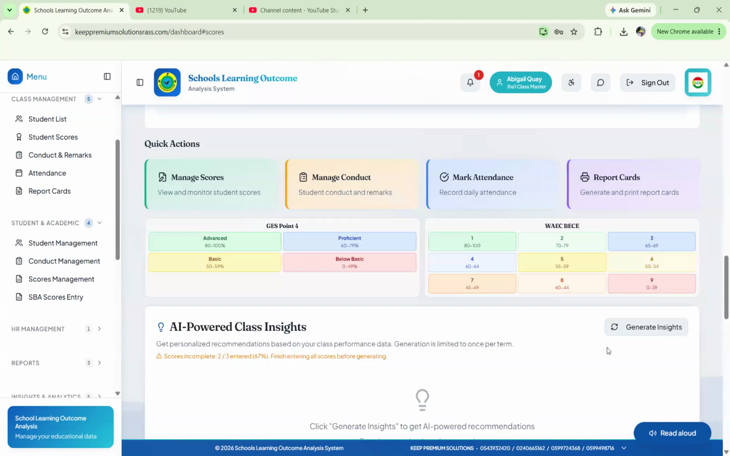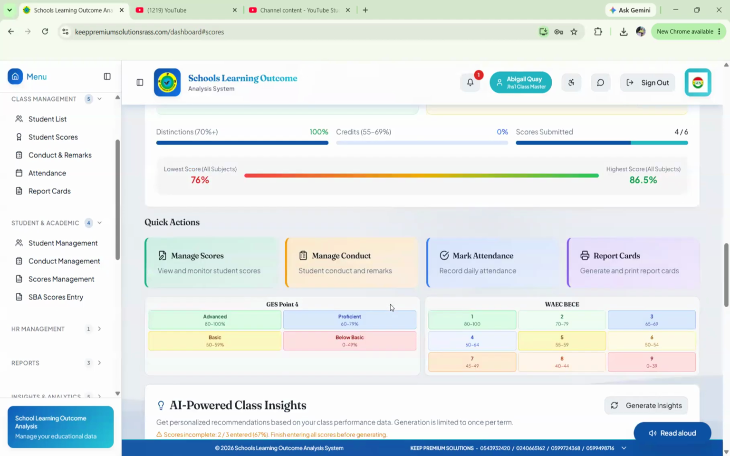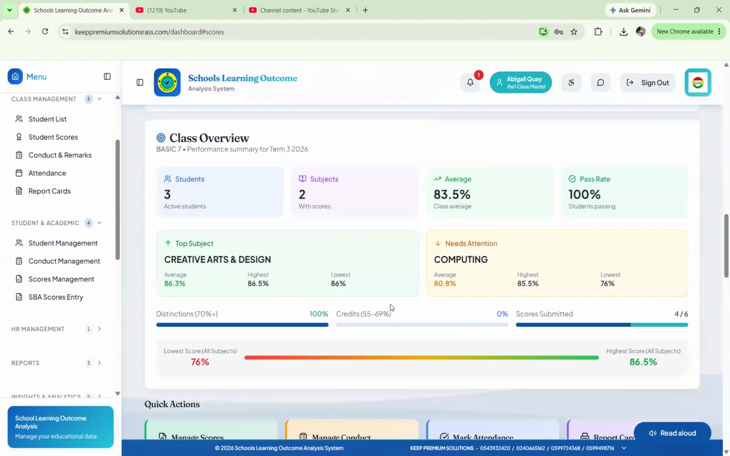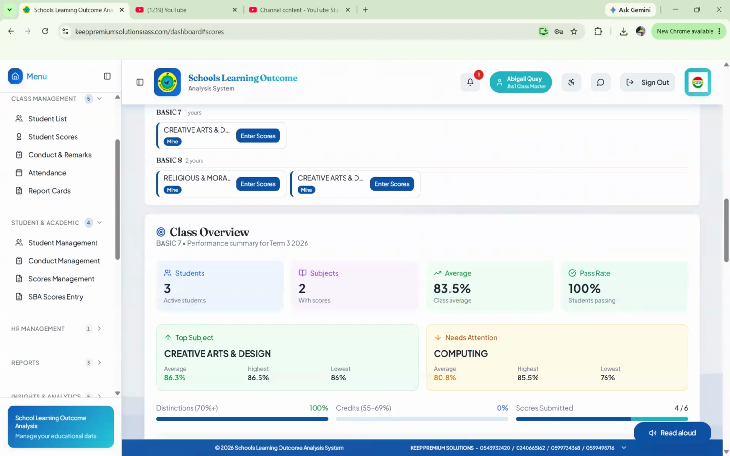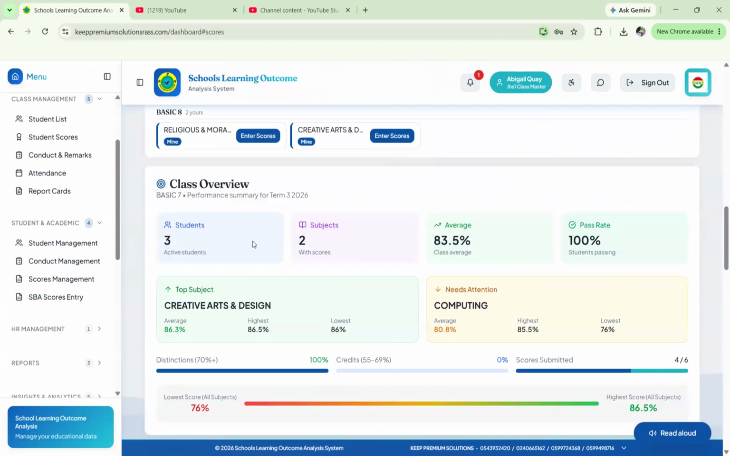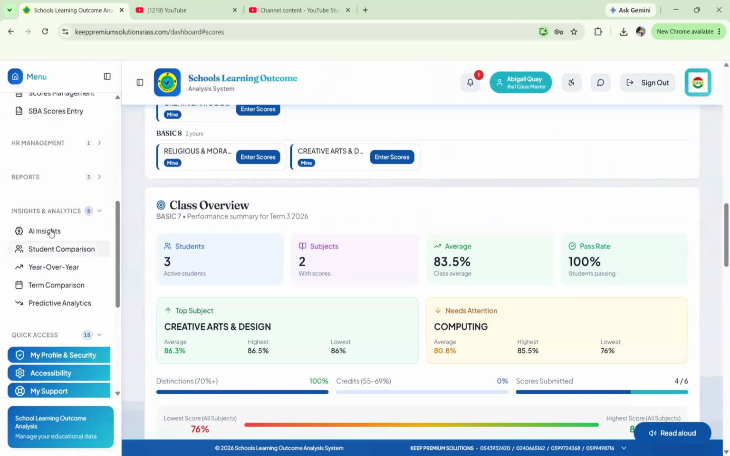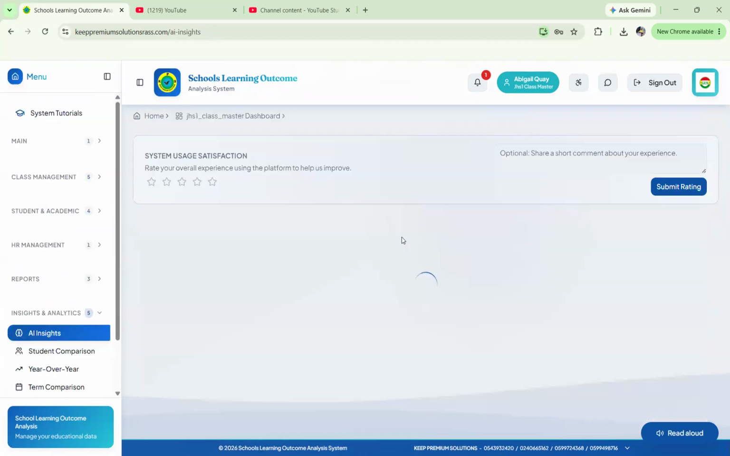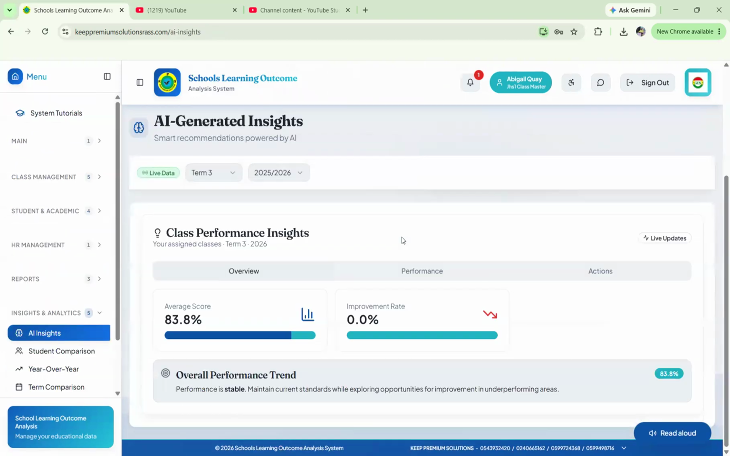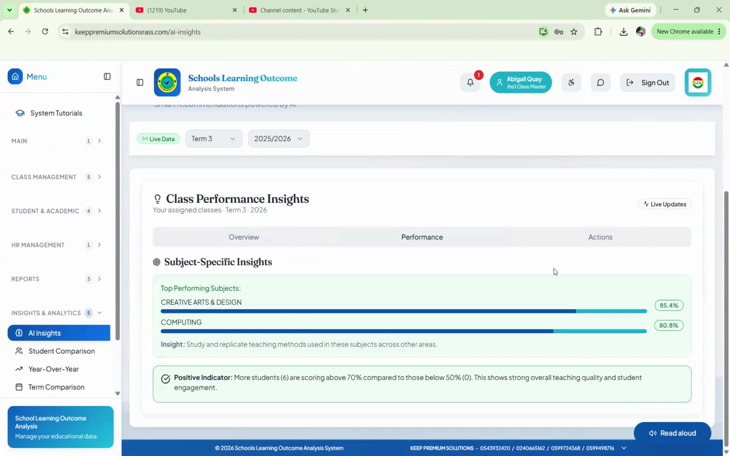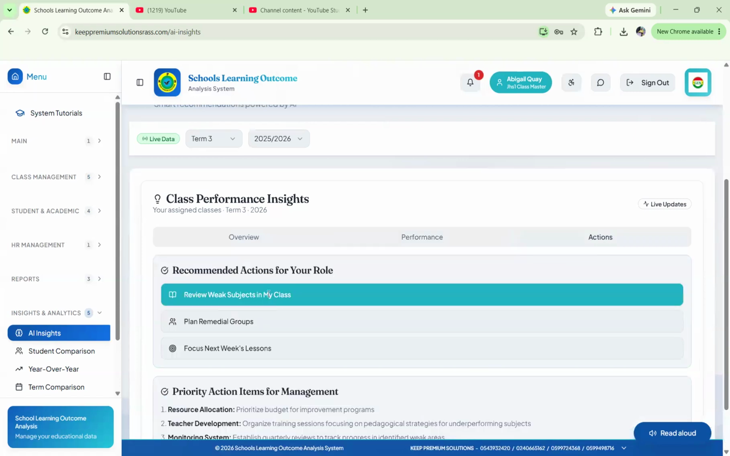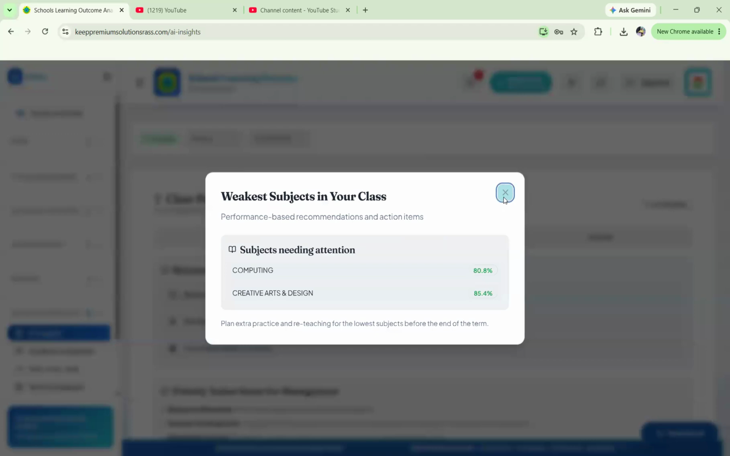You can also generate AI insight for your class, but make sure that all the students have the scores before you do that. So you can see how many students, how many subjects, subject needing attention and everything. Likewise, the same under AI and analytics gives you what your role is, what you are to expect as a subject teacher. We have the overall performance, 83. Then the subject needing attention. So over here, there's no subject needing attention. Roles for action, recommendation, and everything for you is here.